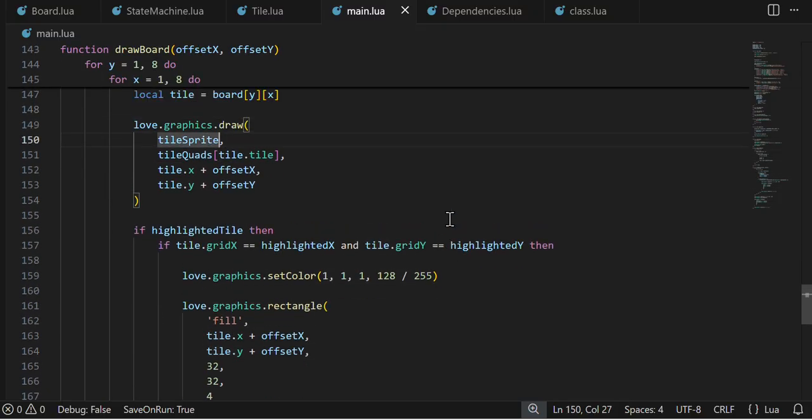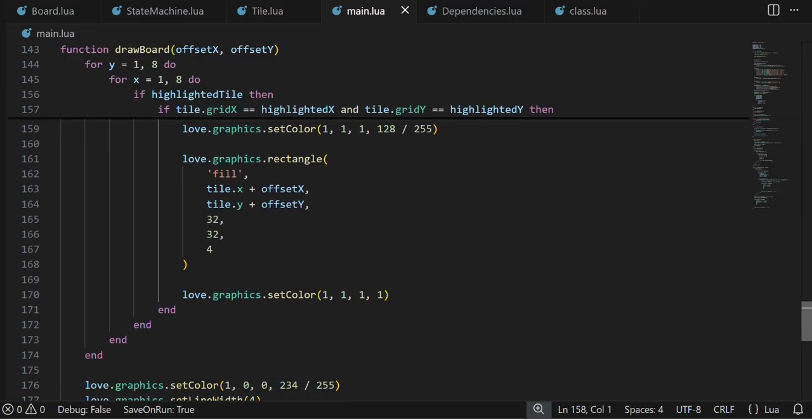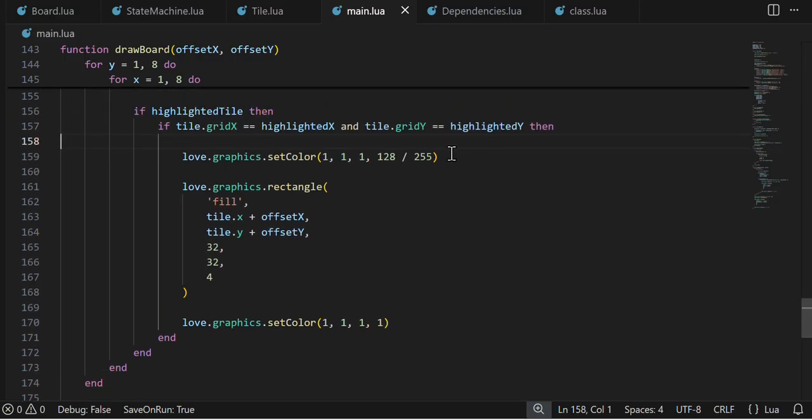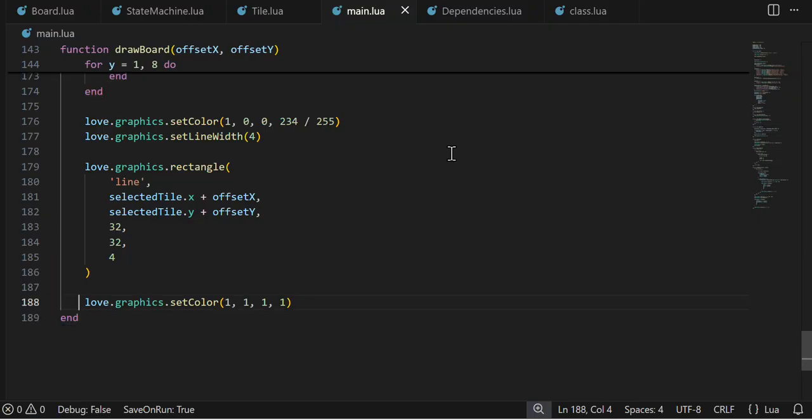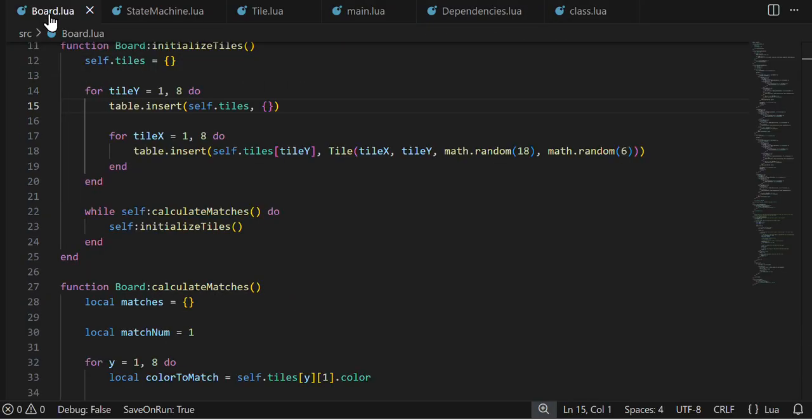In love.graphics.draw, we'll draw the tile sprite, tile quads, and then if highlighted tile, then it will highlight the tile by drawing a white border, and after selecting it will change to the red color. And then it'll return and perform these functions. So after this, we'll go to board.lua.